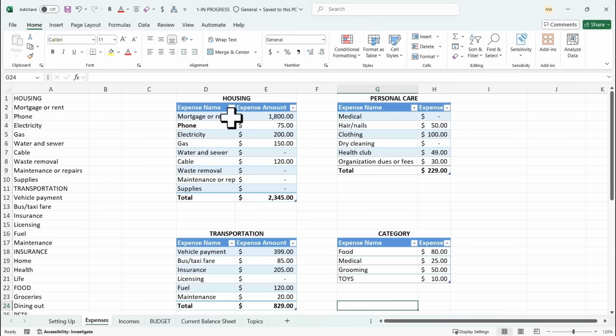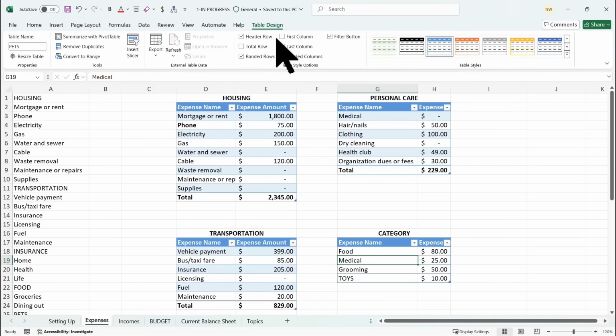So for example, here are the housing expenses, mortgage, gas, water and sewage, personal care. We can see that these are tables. And we're summarizing the data here on the bottom. So this gives us a nice high level view. Our total housing expenses are $2,345, personal care $229, transportation $829, and as far as food expenses, we'll go ahead and turn on the total row here to give us the total here, which is $165.